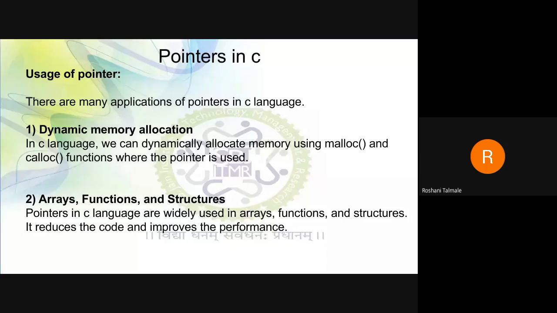So these four functions are used in dynamic memory allocation, and all these four functions are heavily dependent on pointers, because some of the functions return the address once the memory is allocated, and if you want to capture the address, you must have a pointer variable. So the whole dynamic memory allocation is all around pointers.